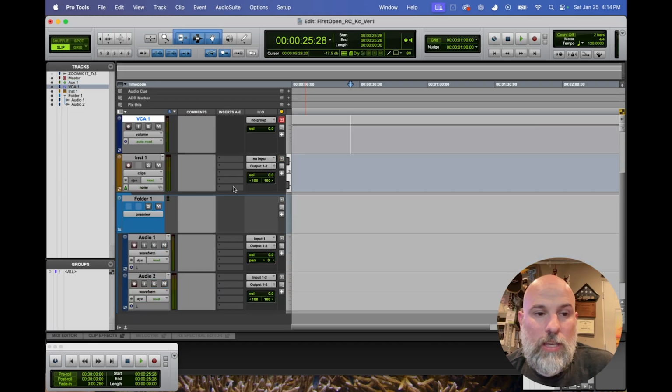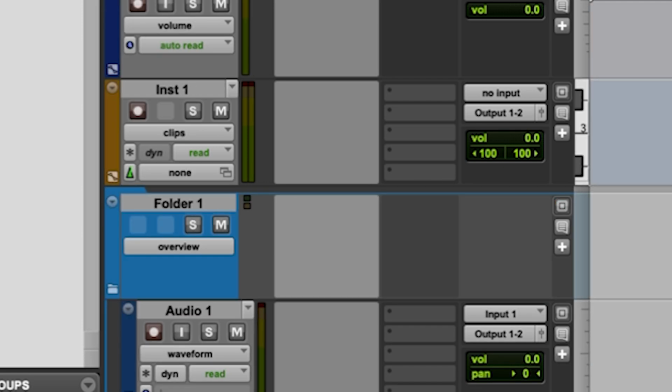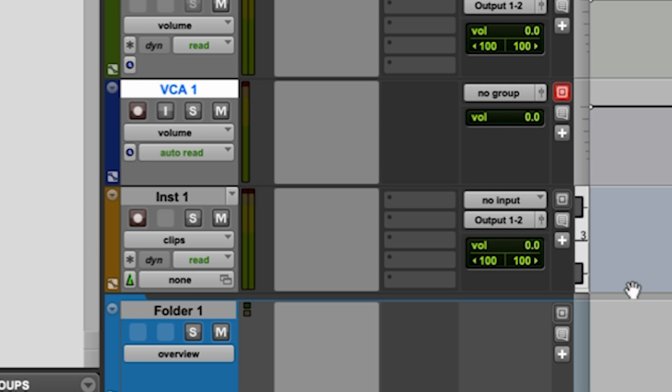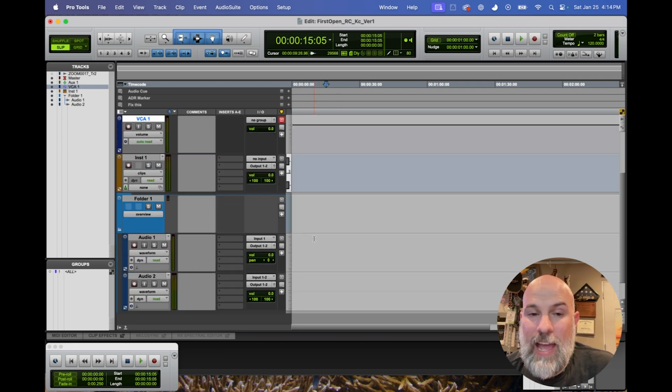The last one here, before I get to instruments, is the VCA. A VCA is essentially a way to control automation of multiple tracks at the same time through grouping them. This is probably one of the more complicated tracks to talk about. I'm not going to talk about it just yet because it's a fairly advanced feature, but it's really helpful to be able to do mixing with because it will control multiple tracks beneath it at the same time.